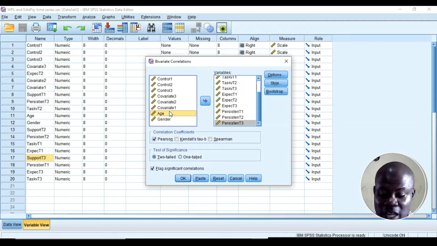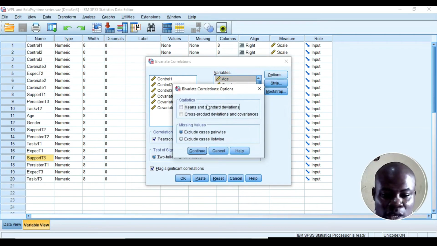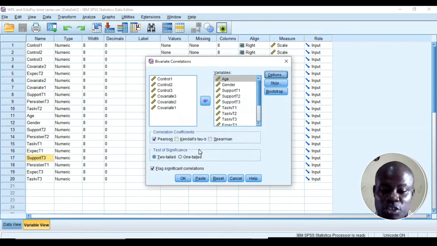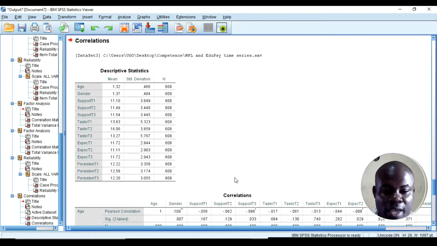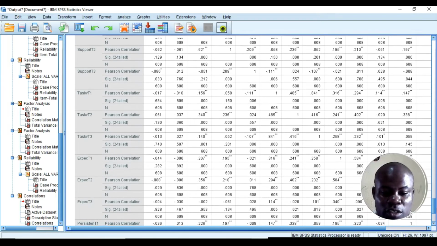And then I'd like to put in the age as well. So I can drag the age and put it here. You can see the age, and then I will select here mean and standard deviation if I want. Then I'll click OK. You can see I have a total response. The respondents are 608, and this is the correlation analysis.